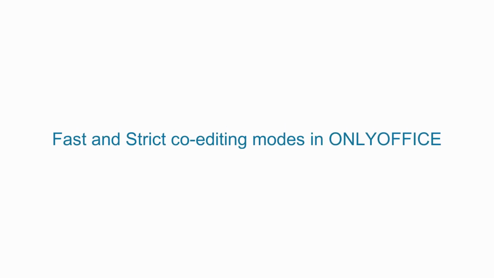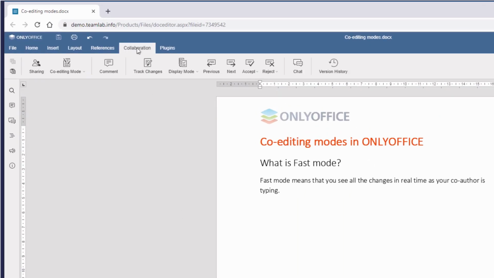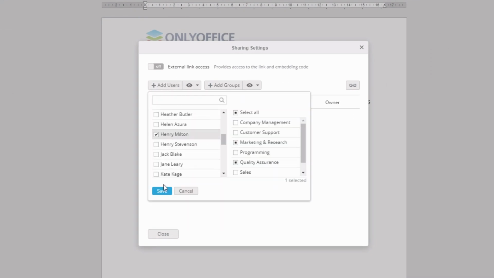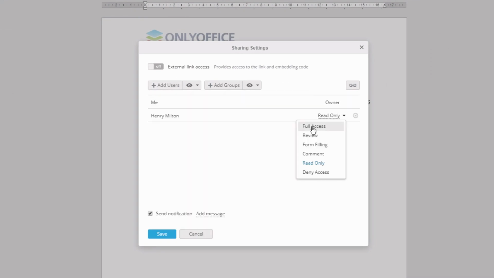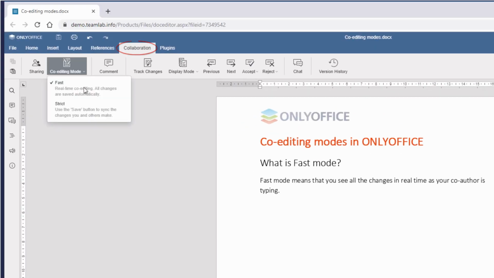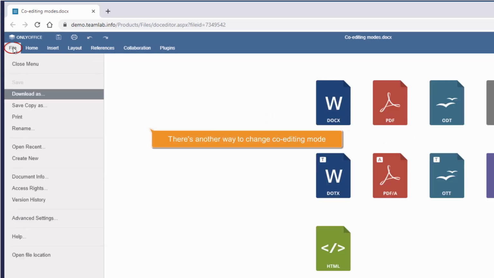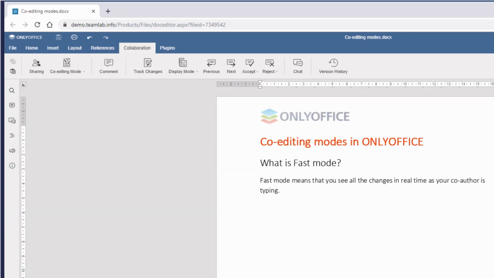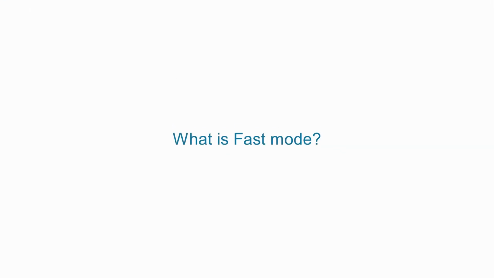Fast and strict co-editing modes in ONLYOffice. After you share a doc with full access rights and two or more people open it for editing, you can choose the way to collaborate on it. Go to the Collaboration tab and choose the co-editing mode, fast or strict. You can also do that in Advanced Settings in the File tab. Fast mode is enabled by default.